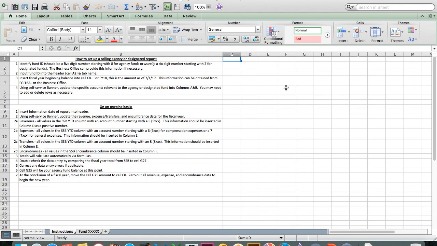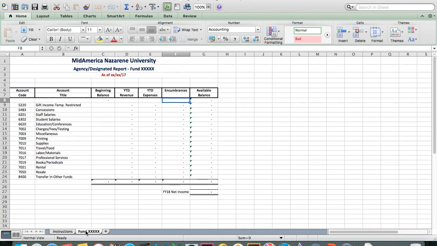This template is available via the Business Office. The template has two tabs, an Instruction tab and a Report tab. This Report tab is where you will enter the data. This form has been populated with the specific data we looked at in the FGIT-BAL. The fund ID would be input in the header, as is the current date. The beginning balance of $2,811.68 is input into the beginning balance column.